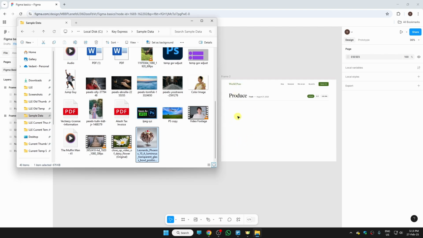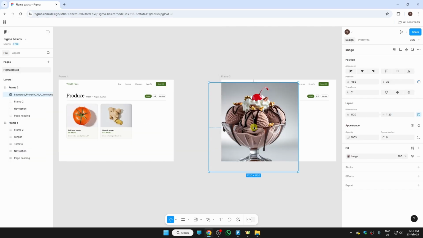So I want to insert my image on frame 2. I just need to hold my image by left click and now release it on your frame 2. Then you will notice that your image has been inserted on your frame 2.